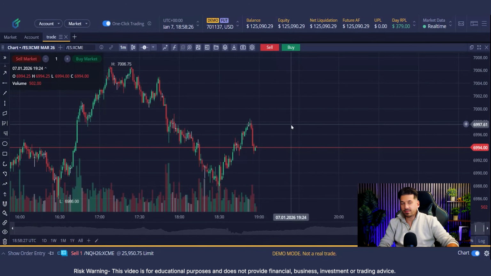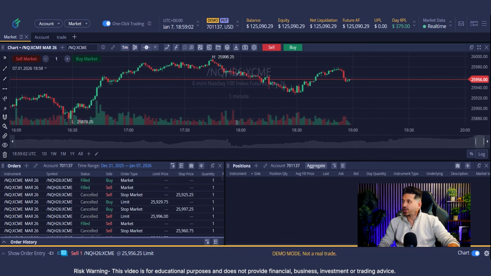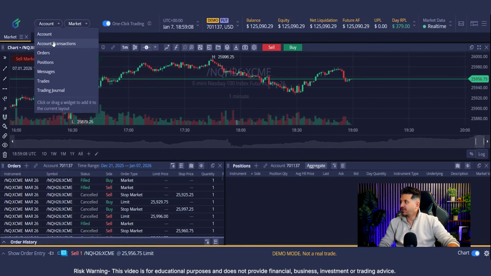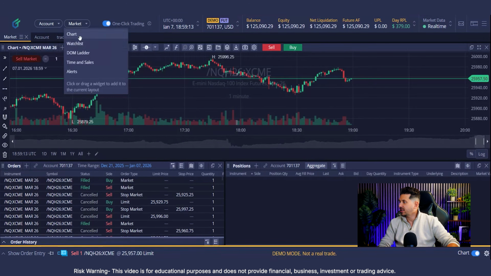And that pretty much sums up how to navigate the chart, how to use the drawing tools, add indicators, etc. It's all very simple and easy to use. So now we're going to show the overall platform and all the different things available on the platform. So at the top, of course, you have your account, so you can see your account transactions, orders, positions, etc.